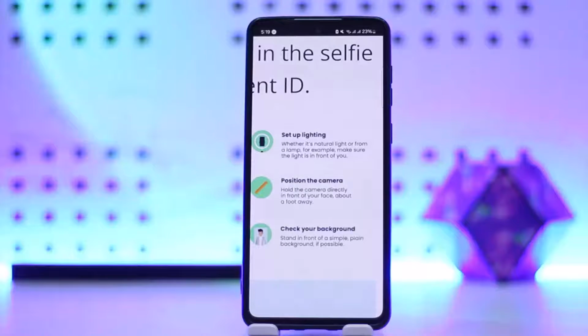Position the camera. Hold the camera directly in front of you, about a foot away. Then check your background. Stand in front of a simple plain background if possible, and this way your video selfie will get quite easier. So this way you can verify ID.me with Selfie.